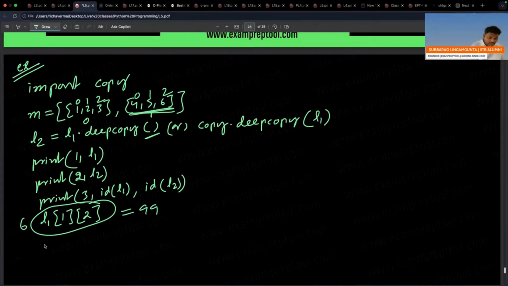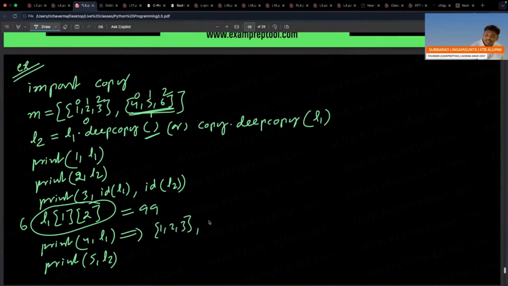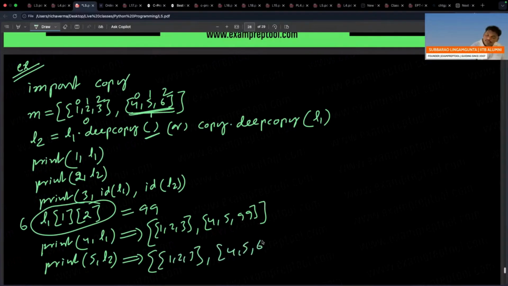Now see what happened. Print L1, print L2. When you see this, what happened is 1, 2, 3. Okay. Now 4, 5, 6. At the 6 place I kept 99, so 4, 5, 99 will be printed. But if you observe clearly, because it is a deep copy, 1, 2, 3 and 4, 5, 6 only will be printed. It is a deep copy. So this is very, very important.